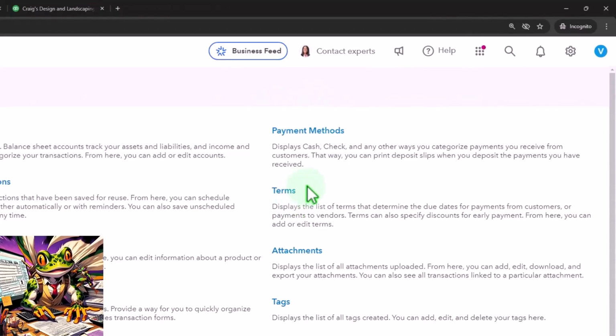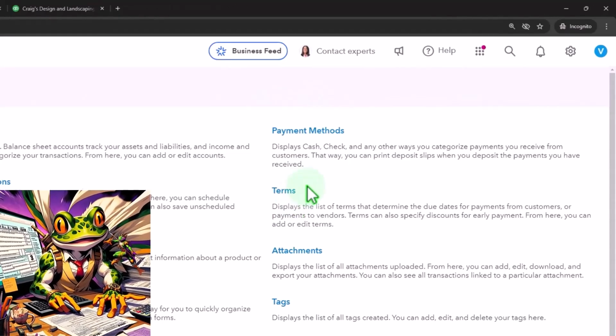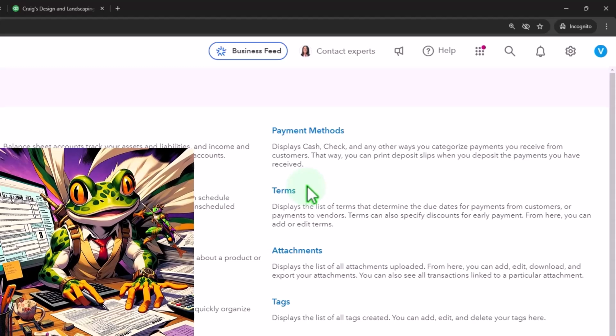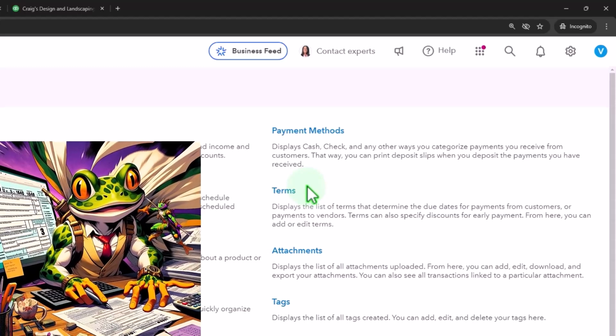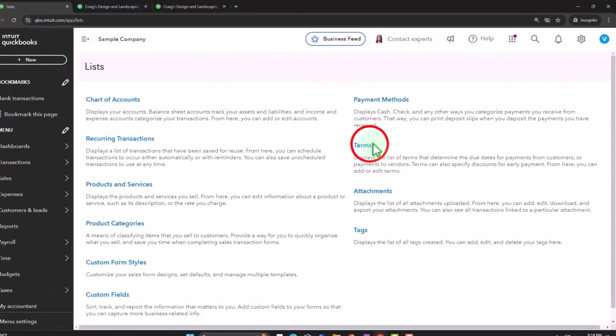Then we have the terms. Display the list of terms that determine the due dates for payments from customers or payments to vendors. Terms can also specify discounts for early payment. From here, you can add or edit terms.